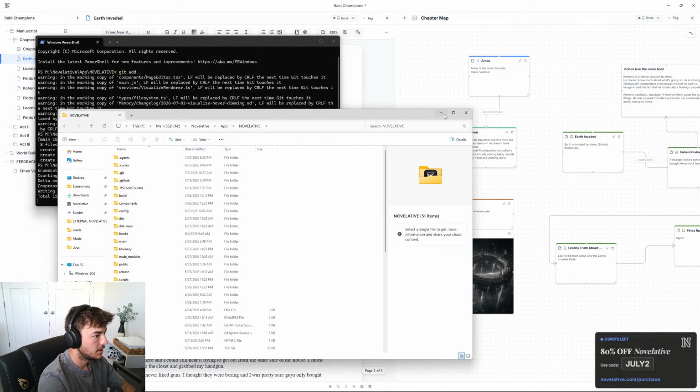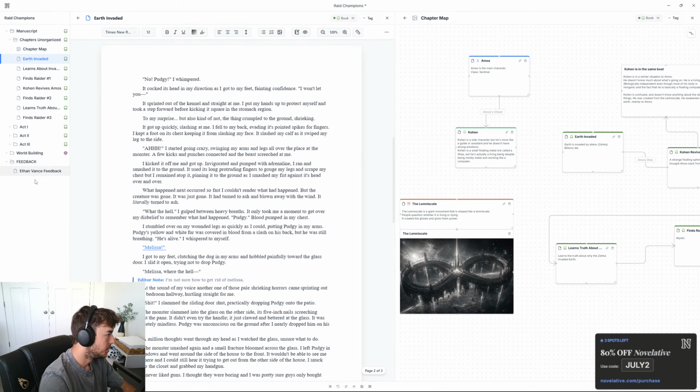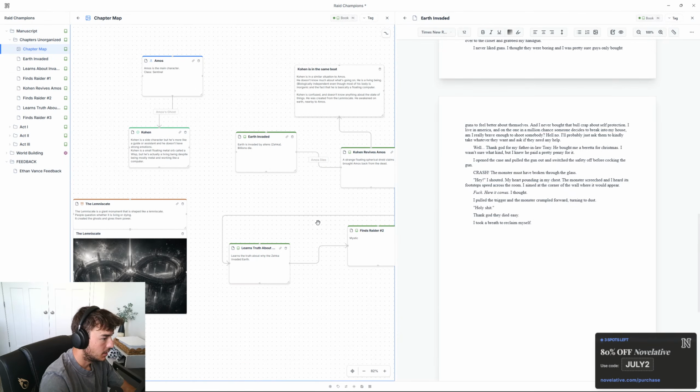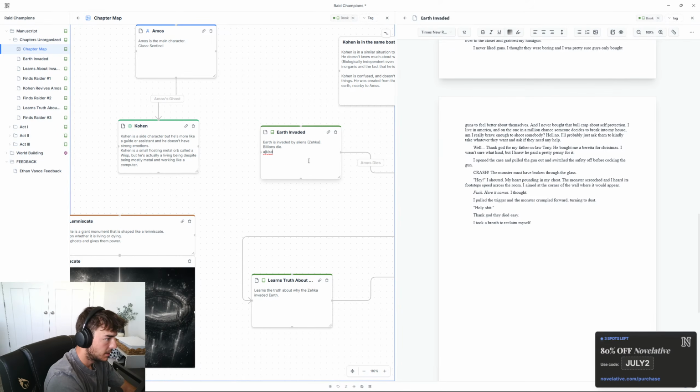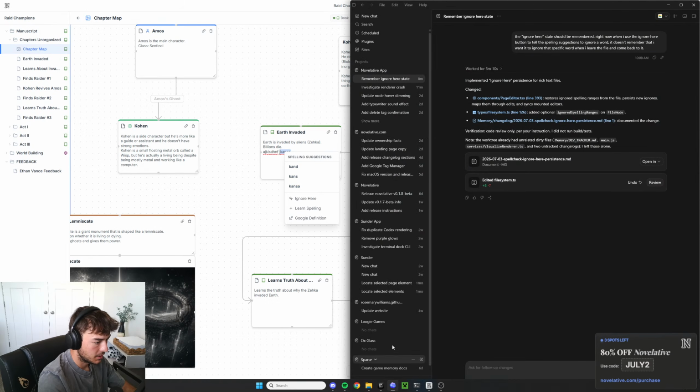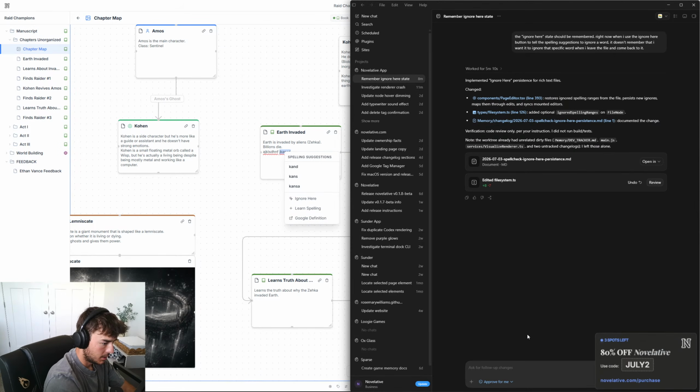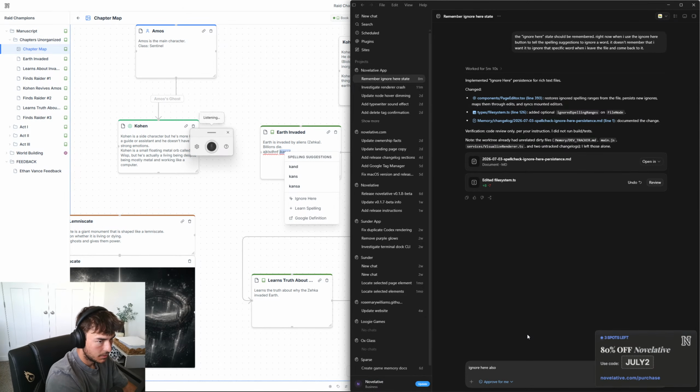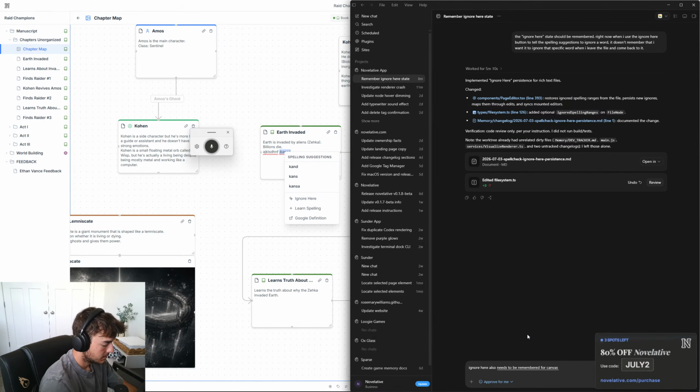Oh, I think I also need to check in here. Is there spelling suggestions? Yeah, there is. So if I click ignore here and then I go back in, it doesn't work in here. So ignore here also needs to be remembered for canvas files. Canvas files, node cards, details area.